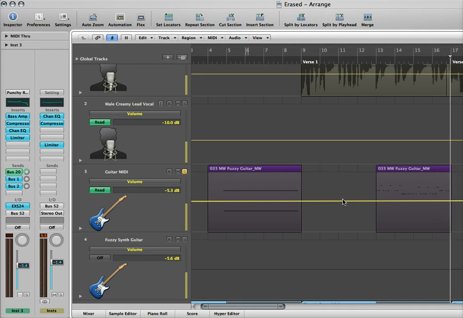So all I need to do is literally just with the pointer tool in Logic, just click to create handles that will act as volume changes. So I'm going to put a handle where I want things to stay the same. So that part is going to stay exactly like that. And a handle either side of the part that I want to be louder.